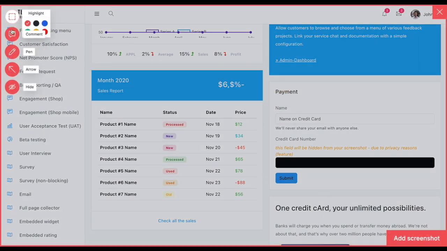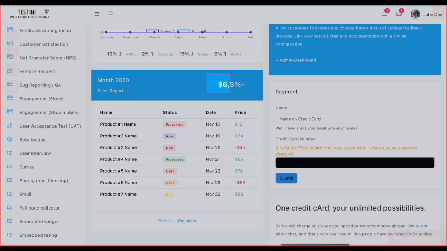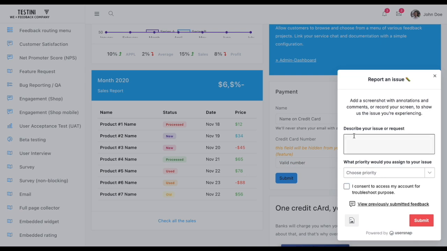So here you could see there's a lot of variation of tools and arrows so that you could be able, like in any user-friendly product, to notify and select exactly what you want to submit. After I do that, I say add a screenshot, and then I could add some description. There is a typo in this data point. And then I could just easily submit that.